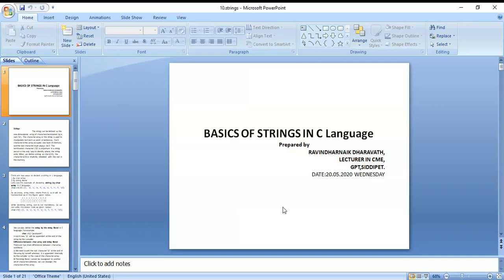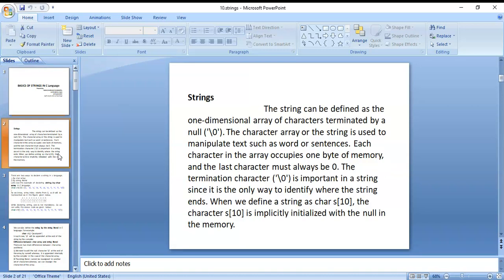Okay, the topic is basics of strings in C language. The string can be defined as a one-dimensional array of characters terminated by a null character.